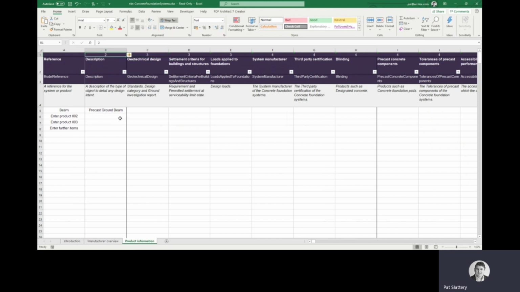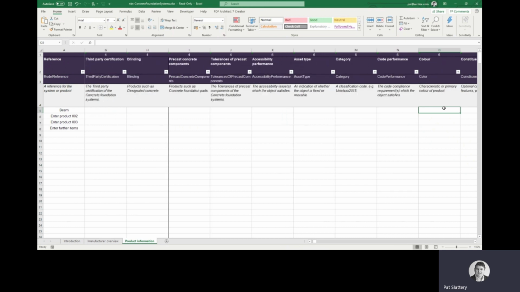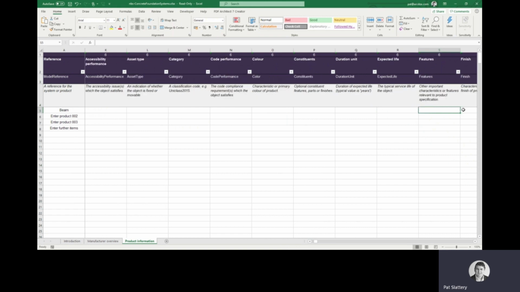So at LOI 2, you just need a description. At LOI 3, for this particular element, there's just 3 bits of information required: technical design, settlement criteria, and loads. At LOI 4, there's additional information required: tolerances for precast components, etc. As we move across through the columns, the number at the top changes to 6. So we're now into handover information, and there's more information to be completed.